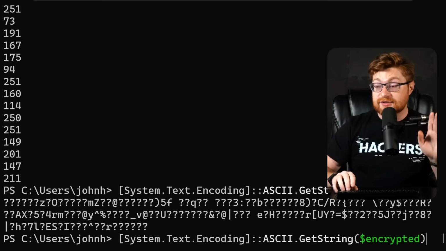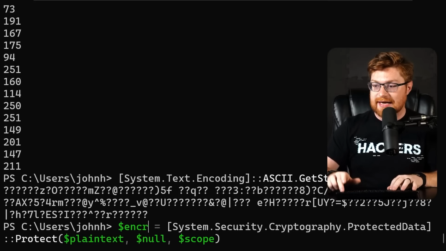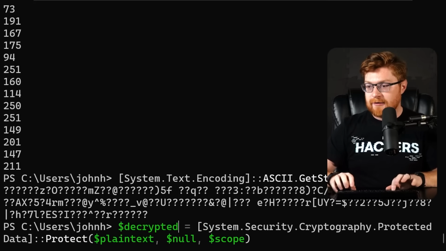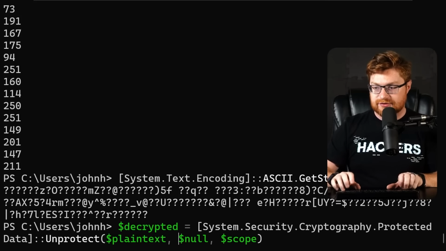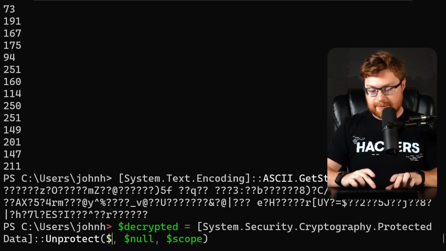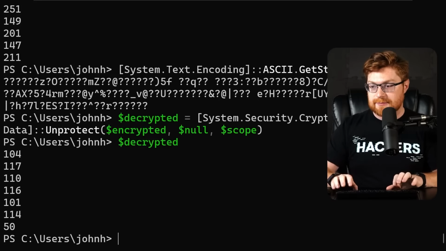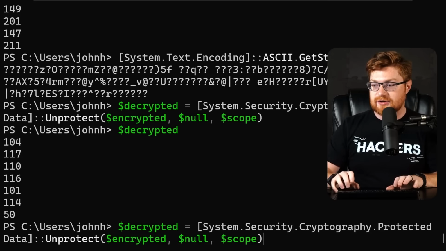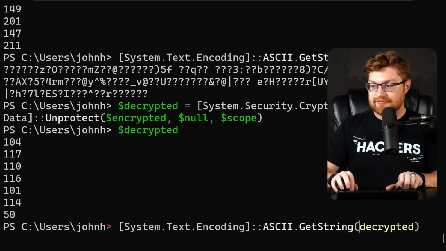We have the convenience here, though, to be able to decrypt this. If I were to change this now to a decrypted variable, rather than using the Protect function, let's use Unprotect, given our encrypted value. If I return this, we can see we have decrypted just previously, but now let's try to get string on that and determine what will that actually reference.